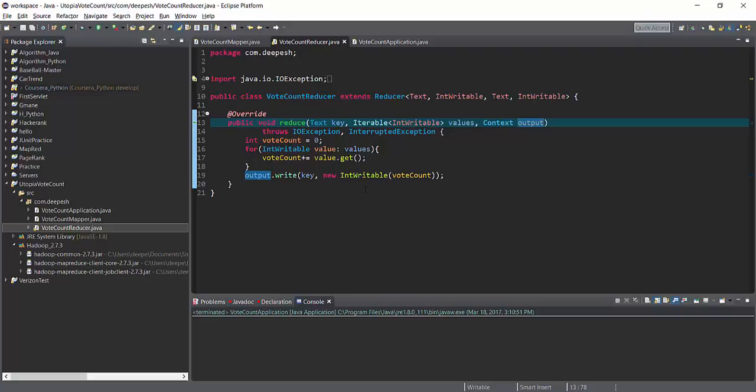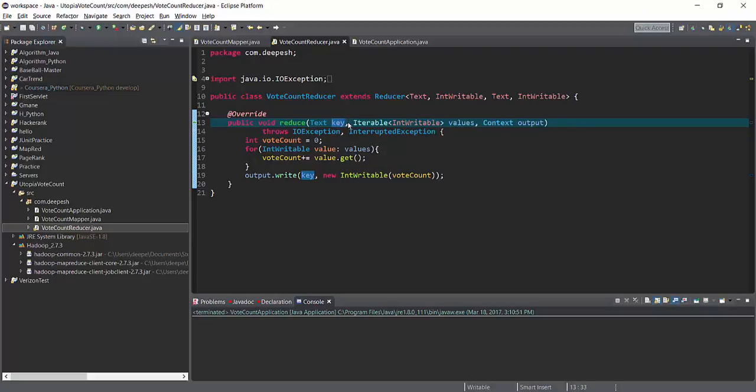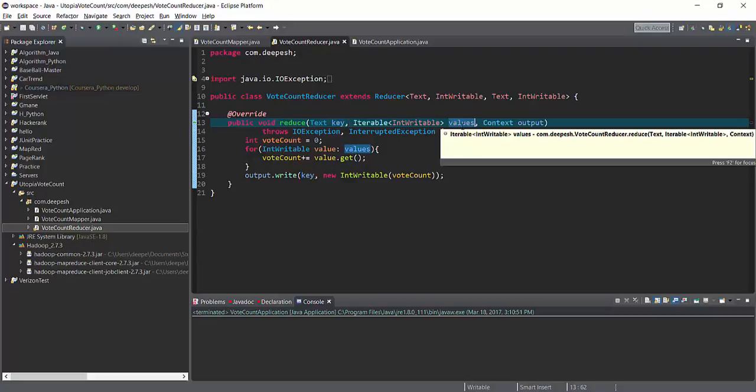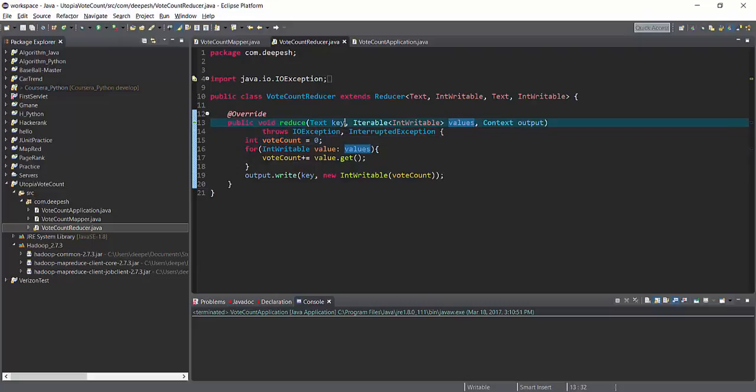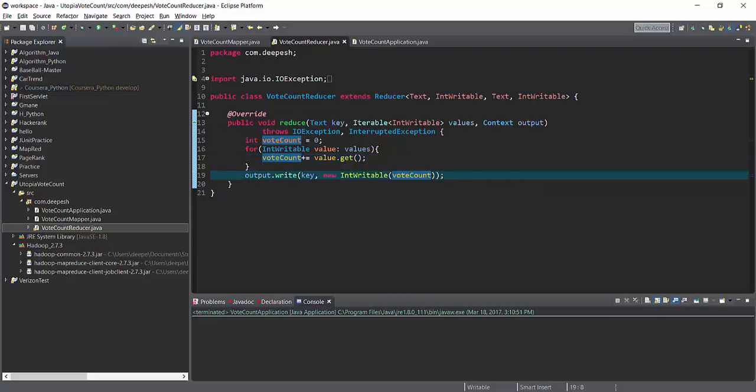So what happens behind the scenes is the shuffling brings together all the values for a particular key, which is a contestant name. So say Juju got 2 votes. So the mapper output would be Juju, 1, twice for the 2 citizens who voted for Juju, and then the shuffling will bring together the values for Juju and put them in this list as 2 ones. So for the particular key of Juju, we will iterate through the two values of ones and sum them to get the vote count. So the vote count would be 2, and in the end we'll output the key which is Juju and the vote count 2.